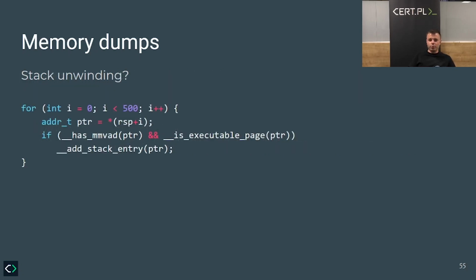So since we know where the userland part of the stack is, we have to unwind the stack in order to know what functions were on this stack. We were researching many different methods to establish how to unwind the stack reliably in a way that would work for both x86 and x64. And actually it turned out that the best method is just to go through the stack and take everything which looks like a pointer, check if it points to a valid range of memory, and if it points to an executable page, and simply treat it as a stack entry.